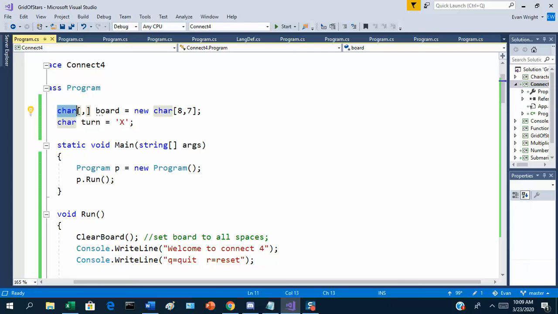So when you make a two-dimensional array, it's the type of thing you want to put in the array, followed by the square brackets and a comma to indicate that it's a two-dimensional array. Then you give your array a name, and then you have to allocate it. You have to carve out the space that array is going to point to. And so that's the new operator, followed by the type. These are always going to be the same, followed by the dimensions, 8 by 7 in our case.